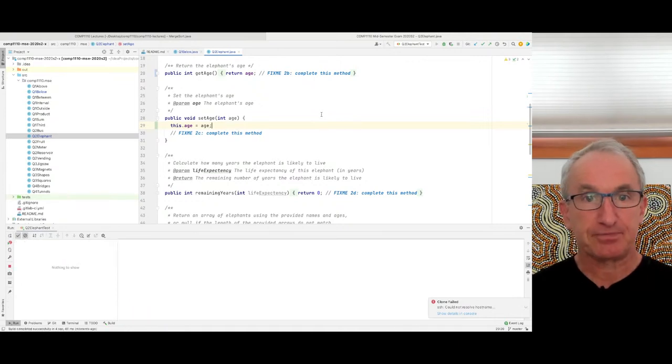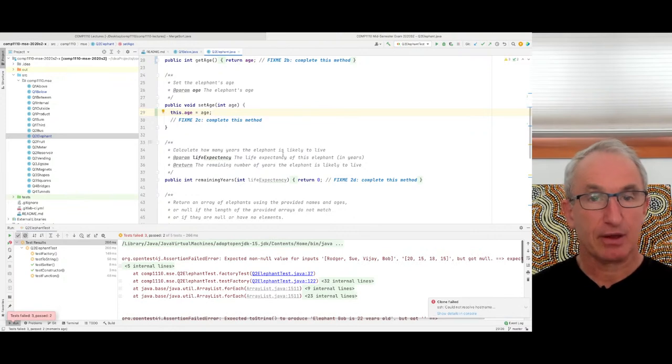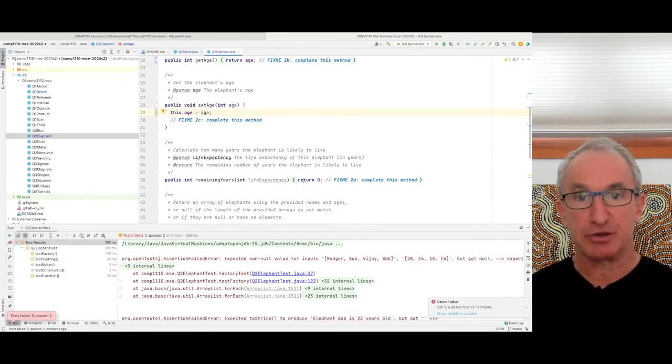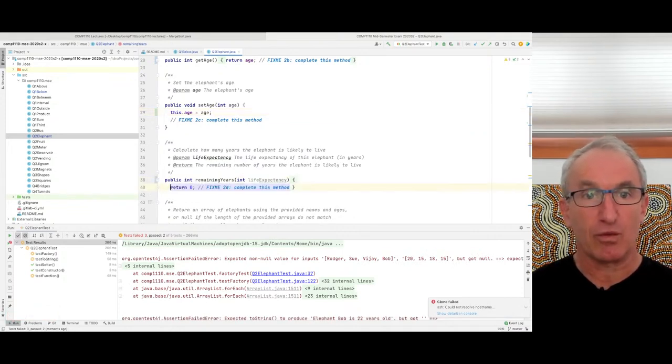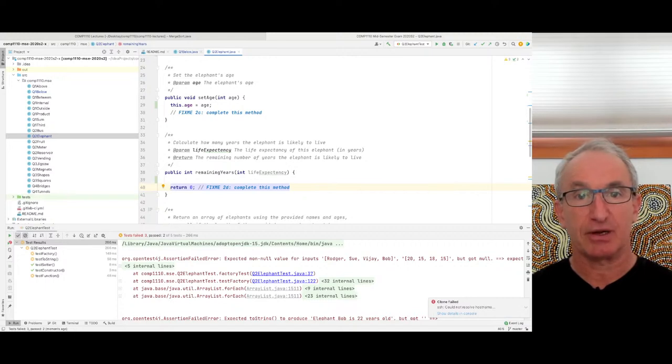Great, okay? So we got another test, we're two down now. Now it says, calculate how many years this elephant is likely to live. Life expectancy of this elephant in years, the remaining number of years it's gonna live.